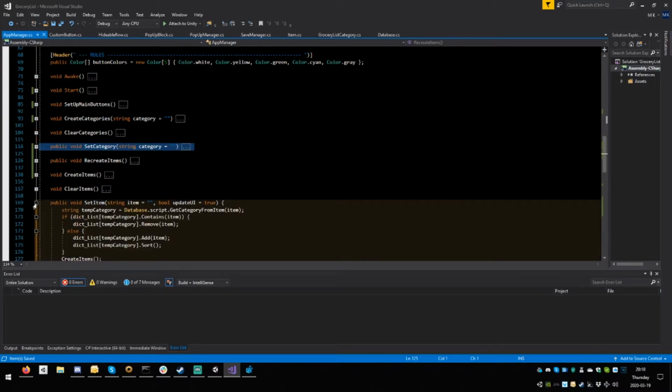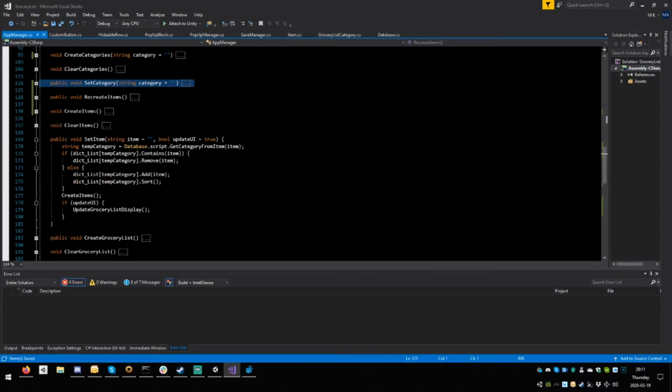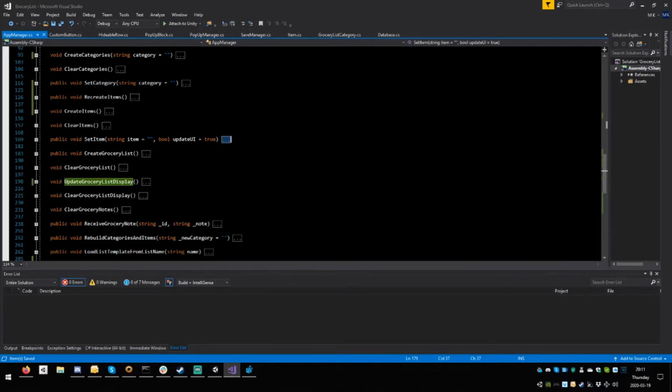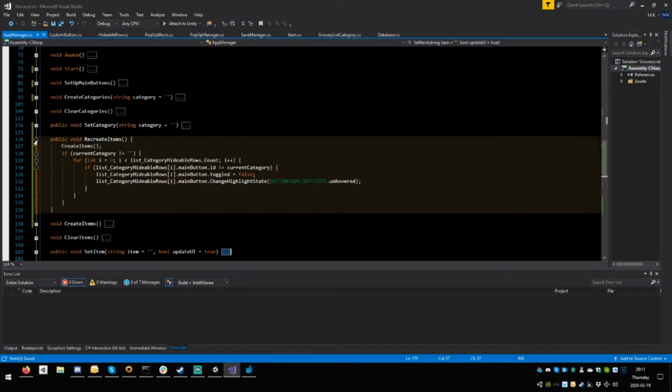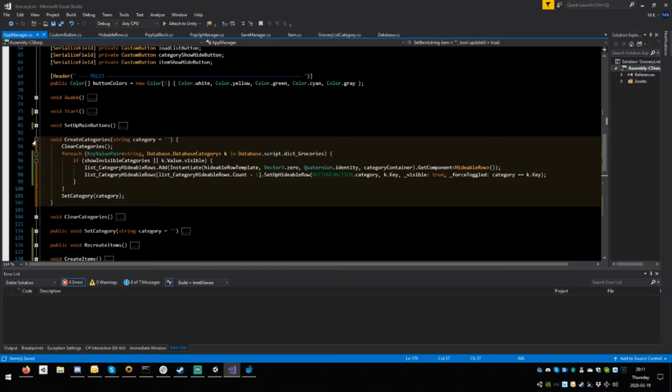And there's also a set, not category, but set item. And set item, get category from item, create items, update UI, etc. Right, update grocery list display. So that one kind of needs to happen as well. What does recreate items do? Just this. And what does create categories do? Clear categories and set category. Okay, whatever the previous category was.